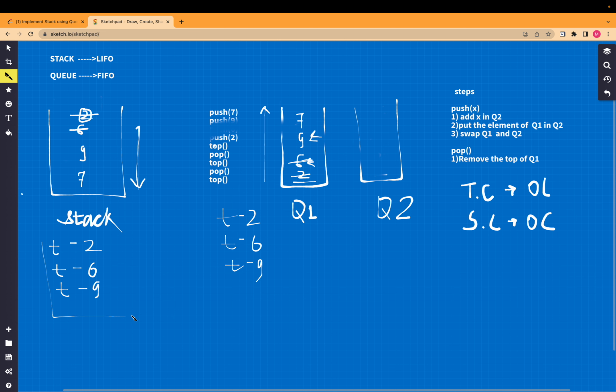We can see the same input, same output we are getting when we have used Q1 and Q2 to perform all the functionality of the stack. This is one approach of doing it.